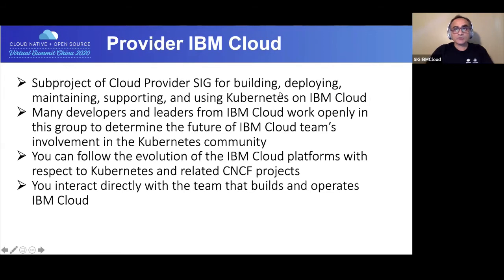So the Provider IBM Cloud. As I said, it's a sub-project of Cloud Provider SIG, and the purpose of this sub-project is to build, deploy, maintain, support, and use Kubernetes on IBM Cloud. We have IBM Cloud Kubernetes Service, which Richard will talk about later when he talks about the IBM Cloud Provider, and he will talk about the Red Hat OpenShift Kubernetes Service as well.